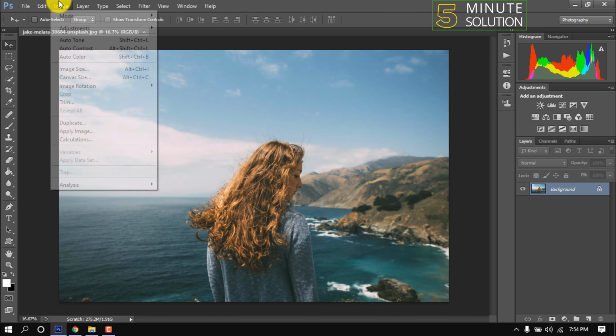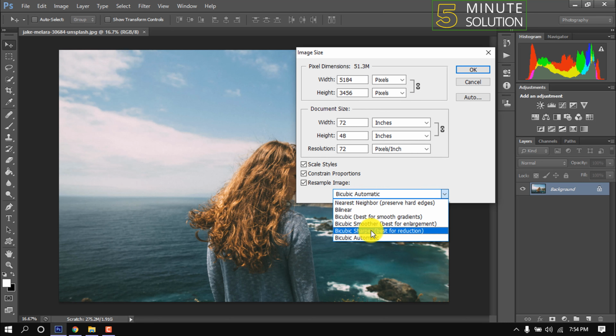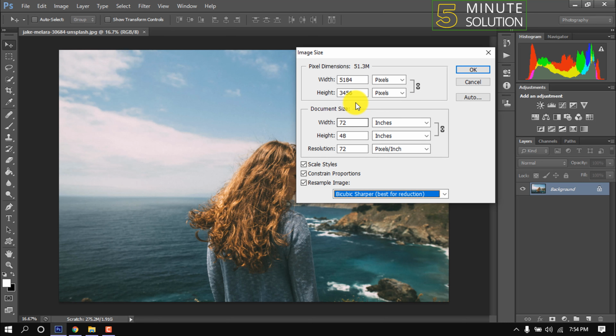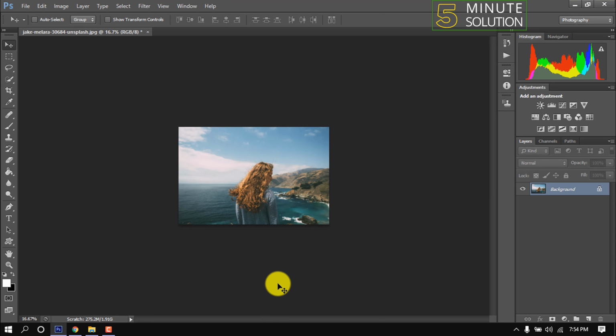Go to Image Size. Select Bicubic Sharper, best for reduction. Current width is 5184. I'm giving 2000 here. Okay, and here the image is reduced now.